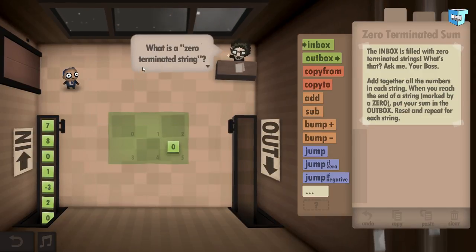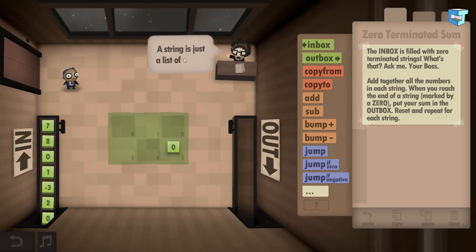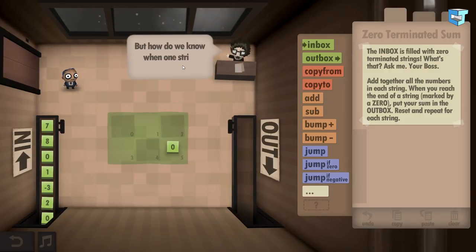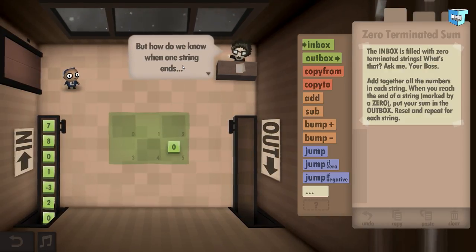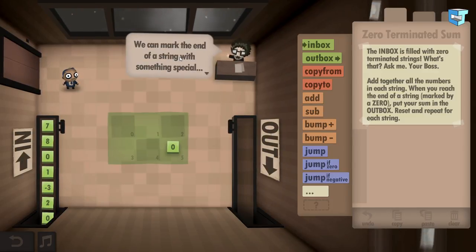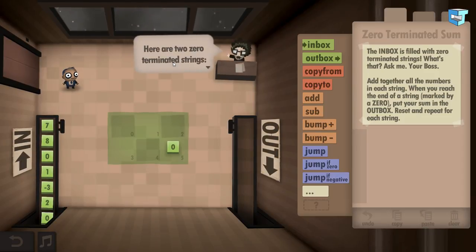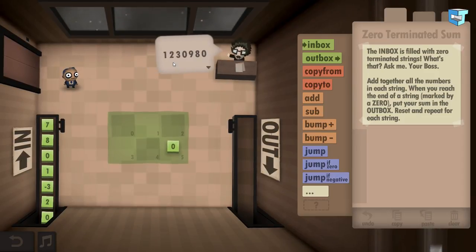So, what is a zero terminated string? Yes, I can tell you. A string is just a list of values. Like 1, 2, 3, 4, 5. Or 4, 99, 2. But how do we know when a string ends and another string begins? We can mark the end of a string with something special. Like a zero.